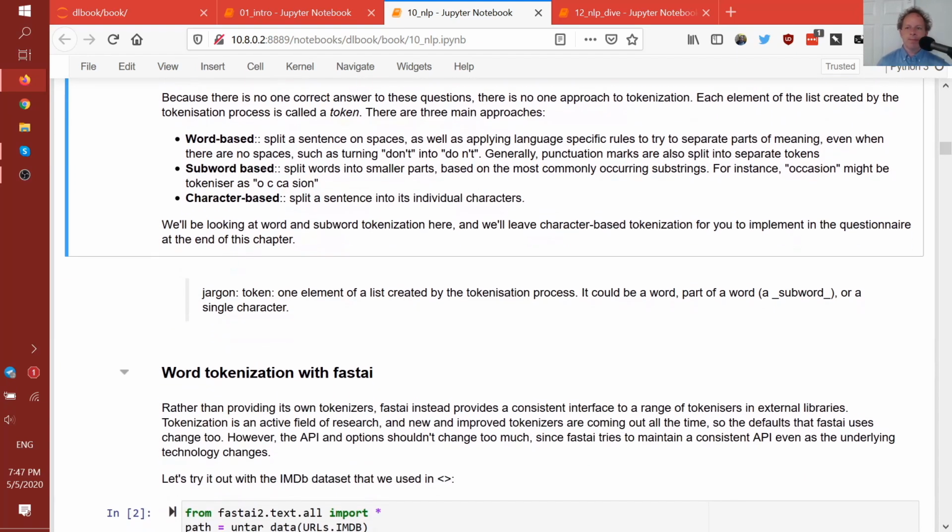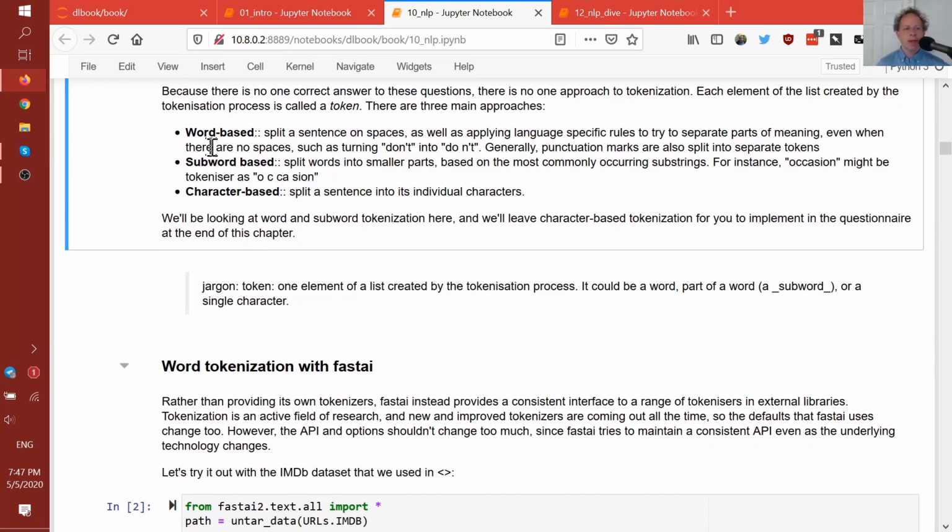Well, there's no right answer, but there's basically three approaches. We can use a word-based approach, which is what we use by default at the moment for English, although that might change, which is we split a sentence on space. And then there are some language-specific rules, for example, turning don't into do-n't, and putting punctuation marks as a separate token most of the time. Really interestingly, there are tokenizers that are subword based, and this is where we split words into smaller parts based on the most commonly occurring substrings. We'll see that in a moment. Or, the simplest, character based: split a sentence into its characters.